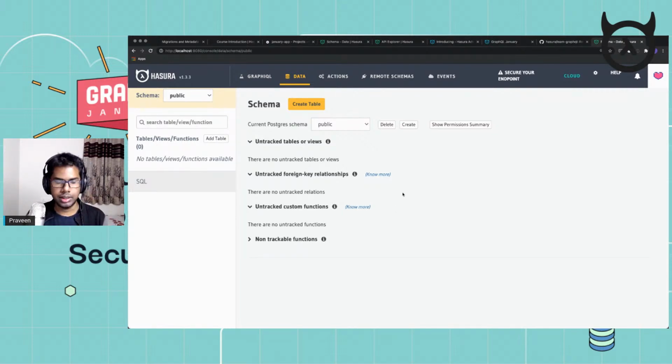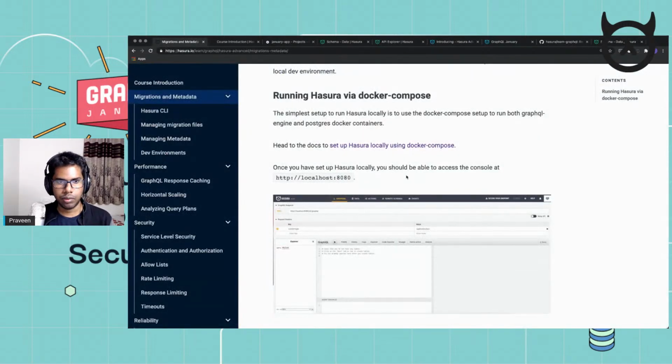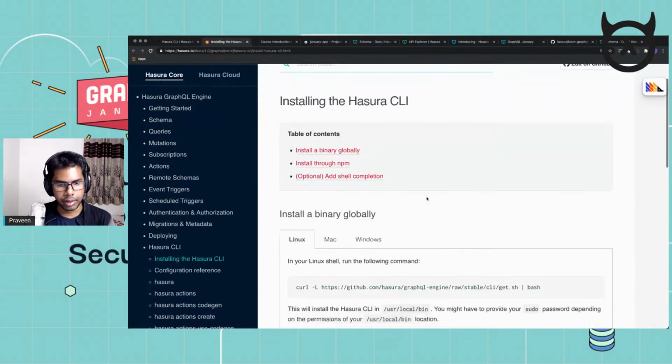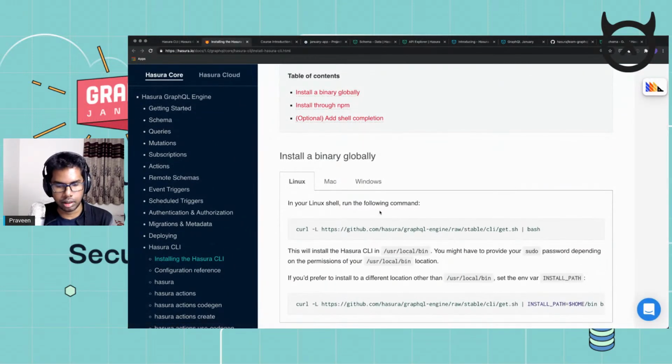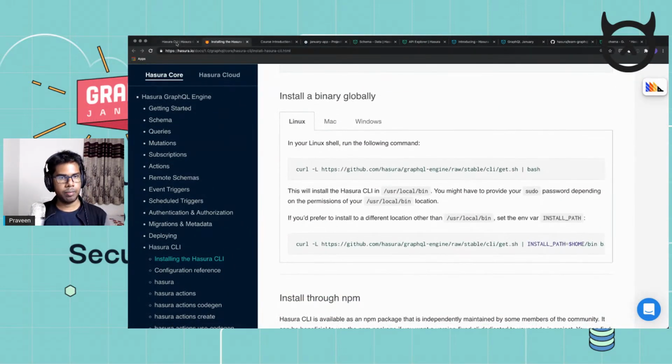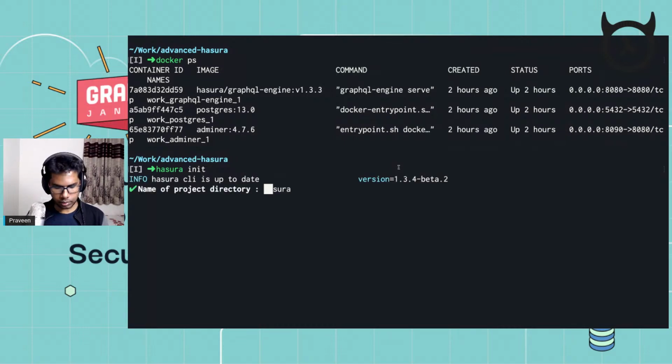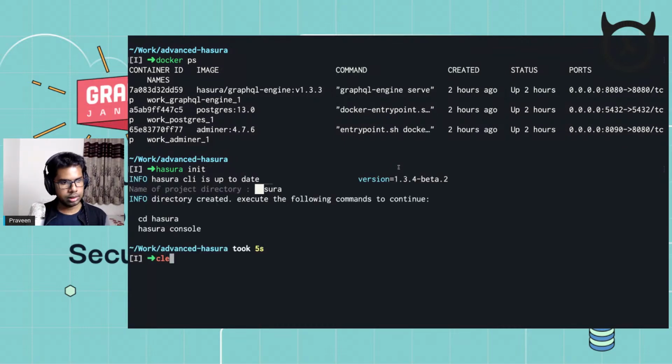We'll set up the Hasura CLI to set up a migration workflow. So the first step, if you've not installed Hasura CLI, obviously, is to install the CLI from the docs. I already have it installed. You have these curl commands which will install it. So I am going to go ahead and do a hasura init to create a new project. And I'm going to call this hasura, and this new project has been created.